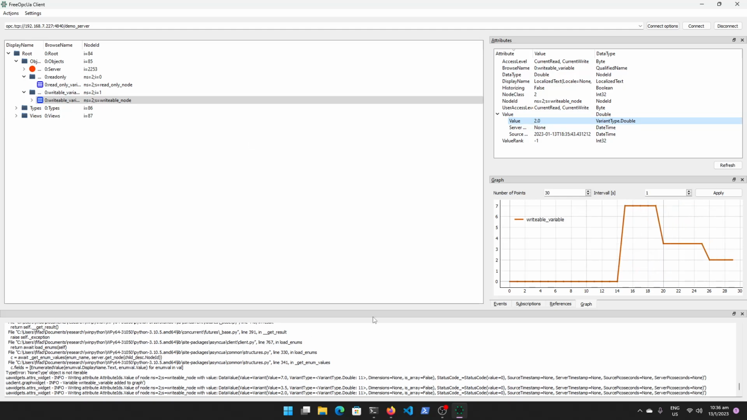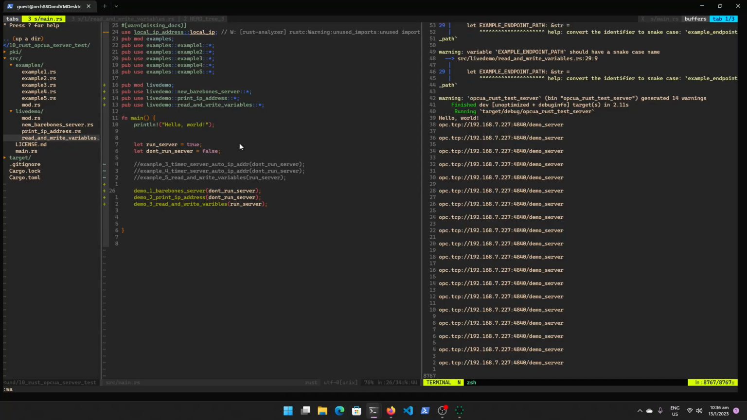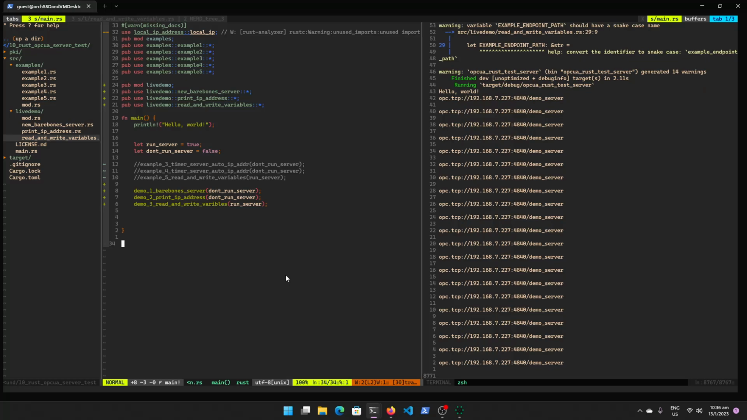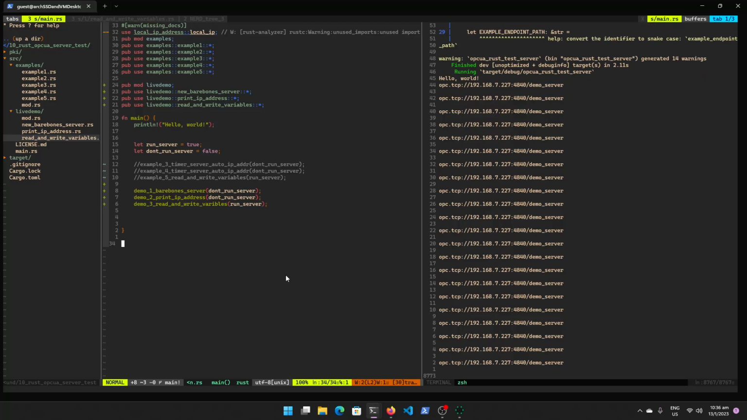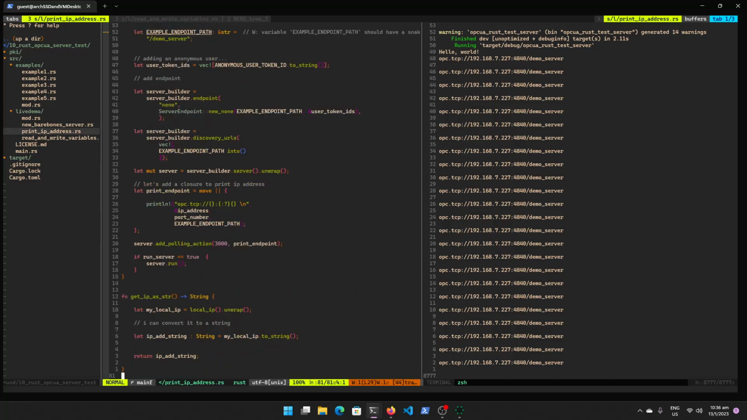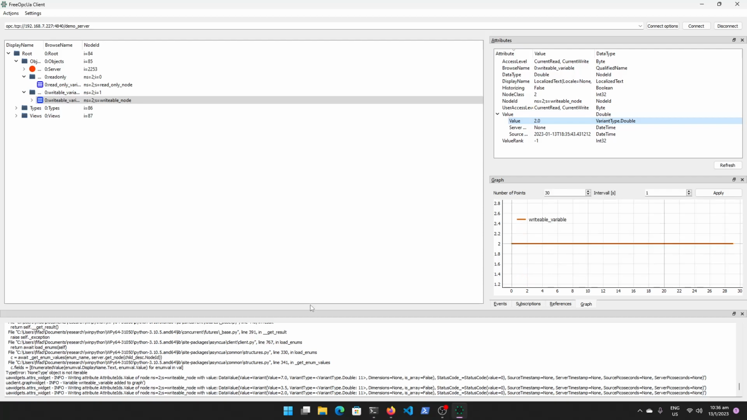So that kind of demonstrates how to add read and write variables to this simple OPCUA server. And yeah, that actually is pretty good. Of course, you might want to change things along, like execute functions which do more than just printing the IP address. Okay, so maybe I might make a note of it next time, but that's how we add read and write variables to the Rust OPCUA server.